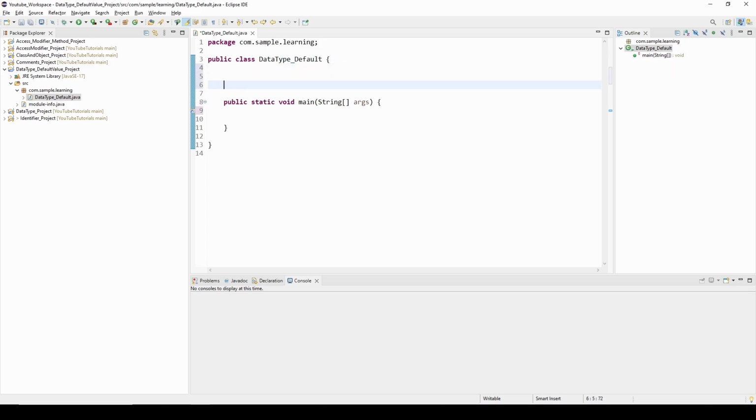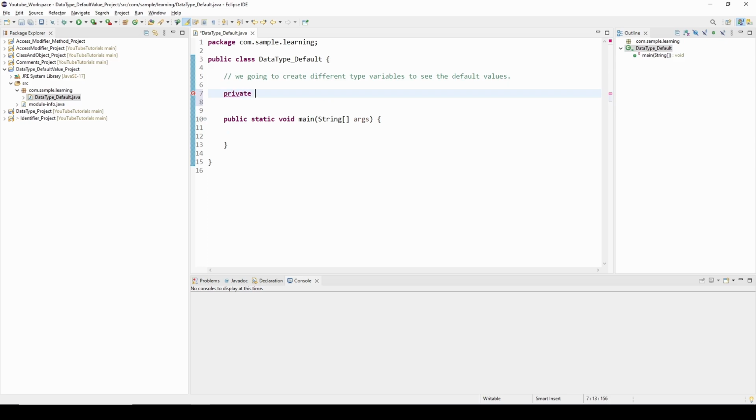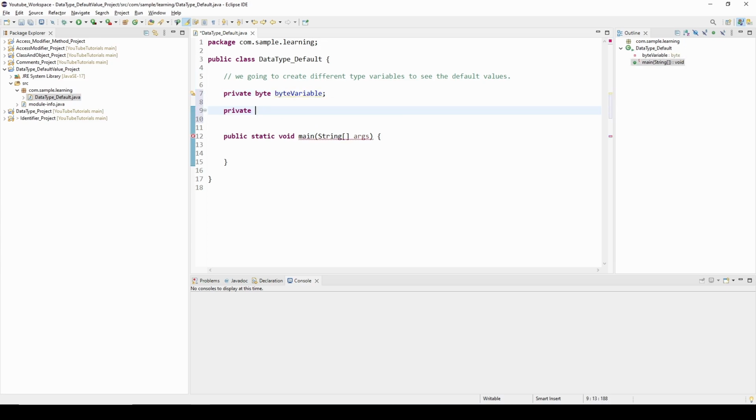So now we're going to create different types of variables and we will see the default values. All the variables I'm going to use in this class only, so that's the reason I'm taking them as private, and then I'm going to say byte, then we can say byte variable.